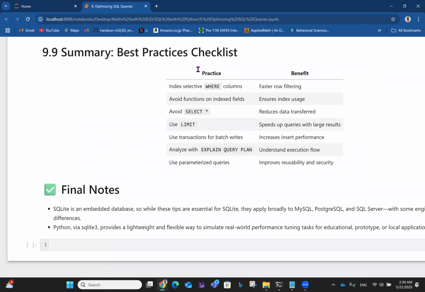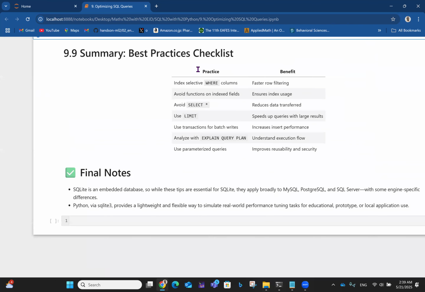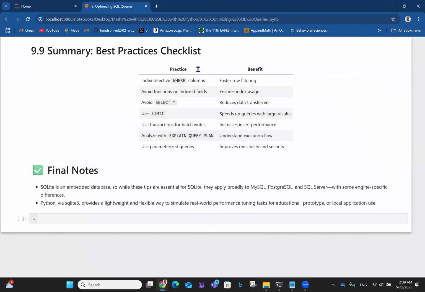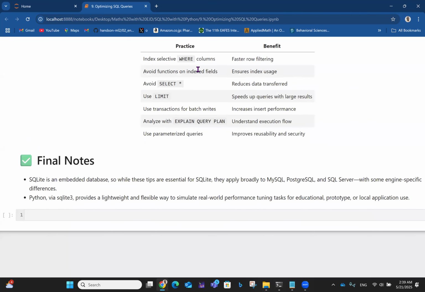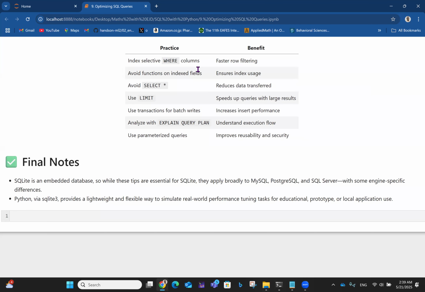Okay, so in fact, the final notes now. SQLite is an embedded database. While these tips are essential for SQLite, they apply broadly to MySQL, PostgreSQL, and SQL Server, with some engine-specific differences. So all these things we've done using SQLite, you can actually do using other SQL databases, right? So Python via SQLite provides a lightweight and flexible way to simulate real-world performance tuning tasks for an educational prototype or local application.